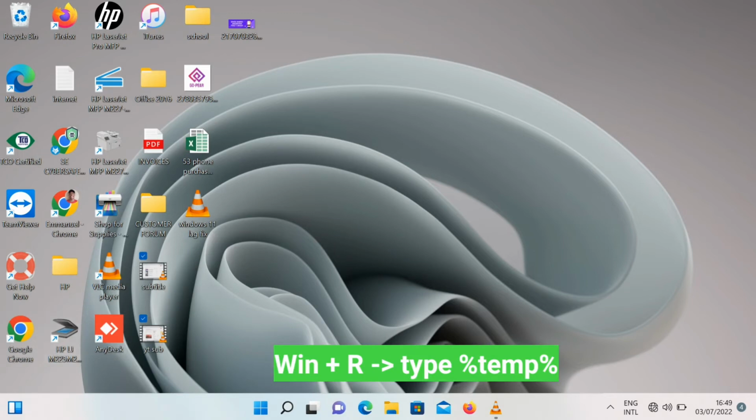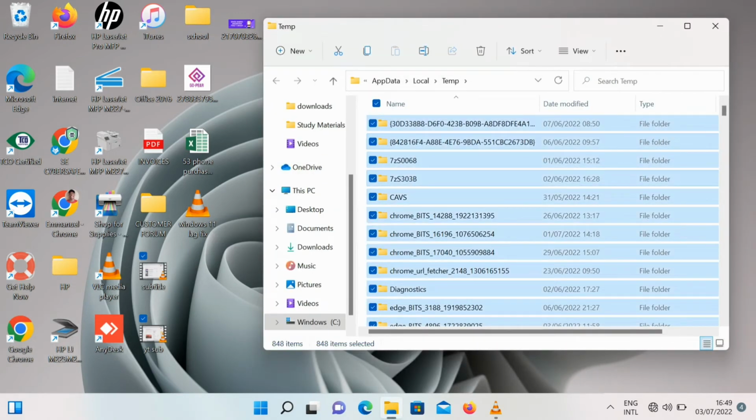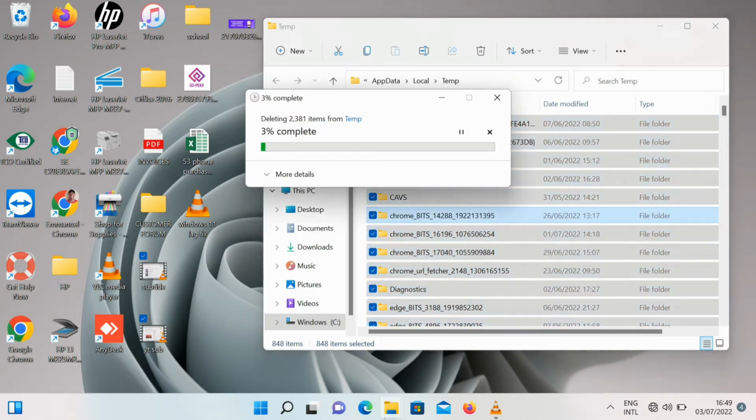So you repeat the same process. You press Windows R, and this time you type percentage temp percentage, and then you see another set of folders which you need to delete also. So you can press Shift Delete, and then it will delete all those files.